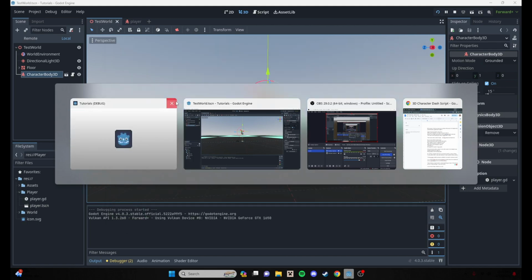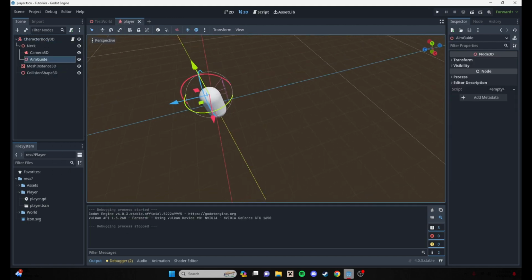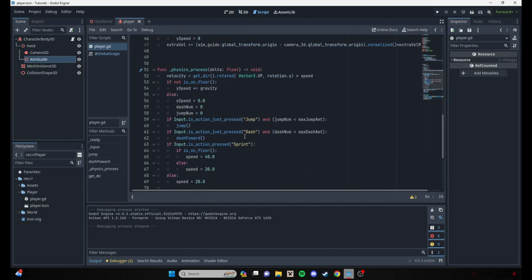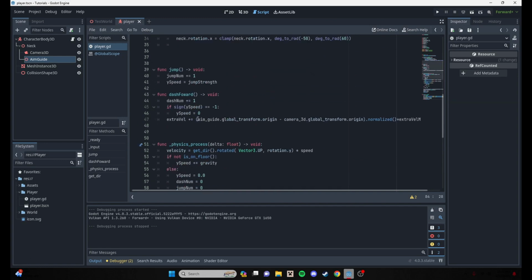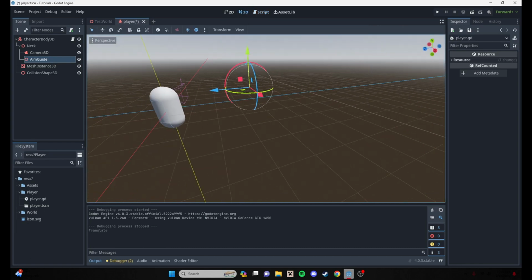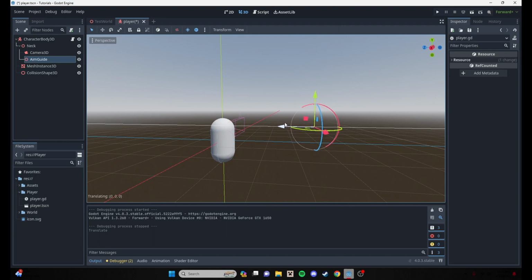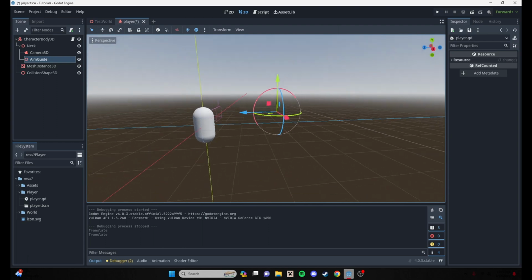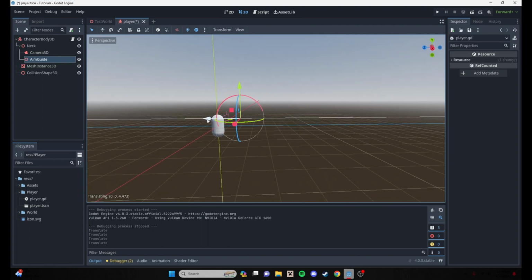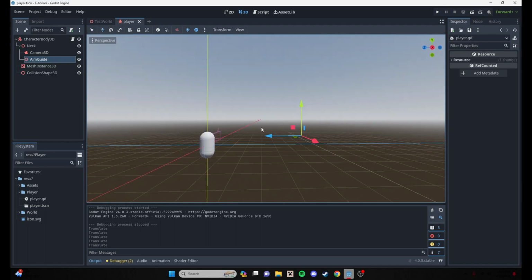Oh wait, I forgot a little step. So since you subtract the position of the aim guide and the camera 3D, if they're overlapping, it's not really gonna do anything. So what we gotta do is just move it out a bit. Doesn't really matter exactly where it is, but just know that the further you put it out, the longer the dash will be, the greater power. And then closer, it'll do the opposite. So that should be good enough.